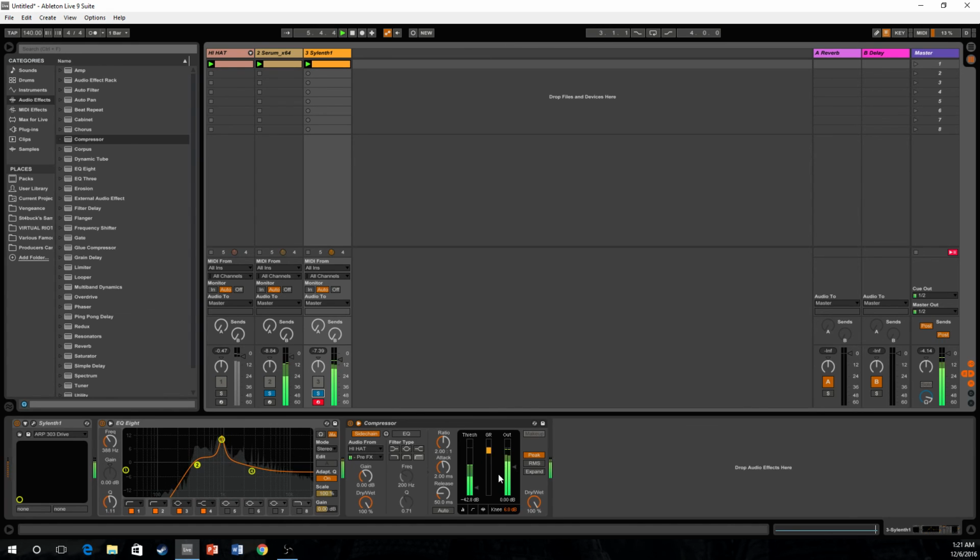And a lot of artists don't understand the importance of having this kind of sidechain compression. This is what you're looking for.